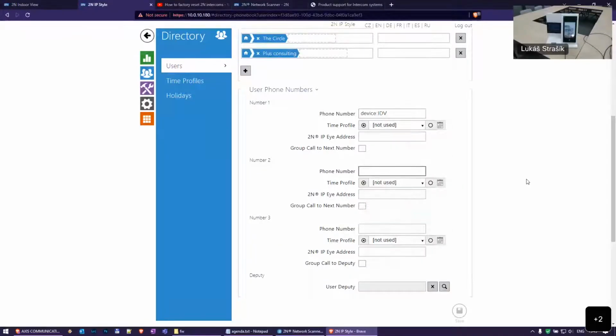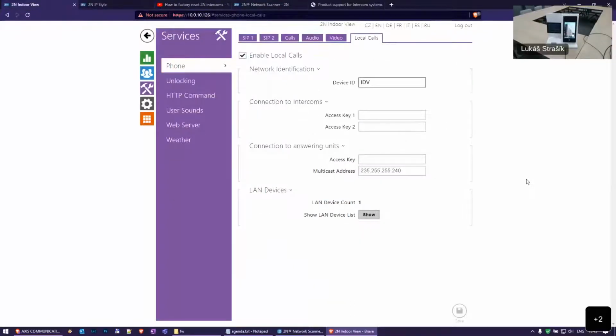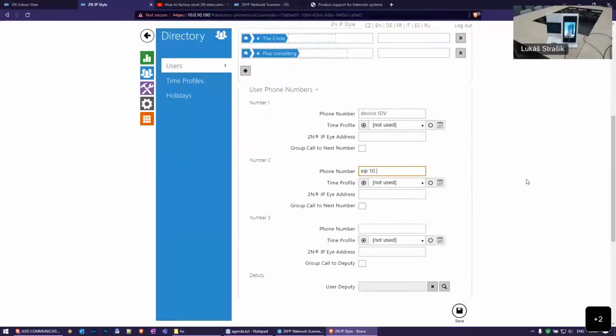Another option to call our devices is just by using their IP address. So right now, my IP address of the indoor view is 10.0.10.126. And now if I want to call it, I can do that. I can also group call it. So let's imagine this was another device. So this would call one device that's detected by its device name.